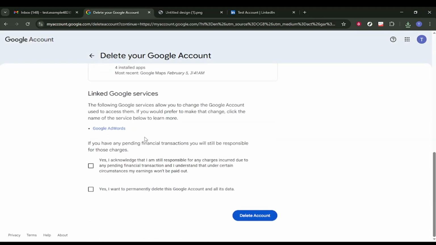When you are ready and you have confirmed the boxes, find the Delete Account button and click it. Google will then process your request to delete the account. Take your time during this final part because once the account is deleted, access to associated services and data may be removed. That covers everything you need to know, and that is all there is to it.